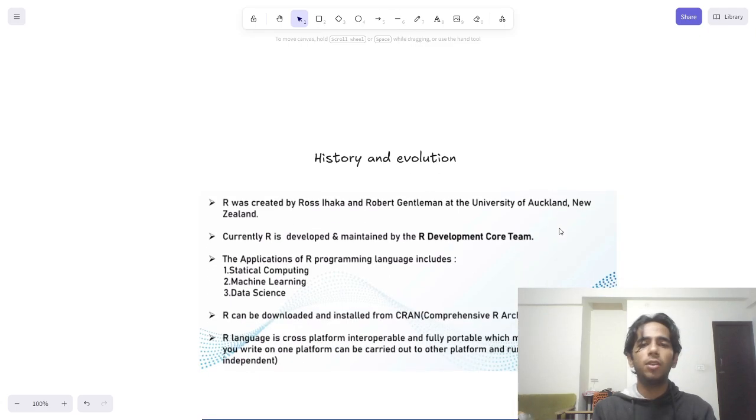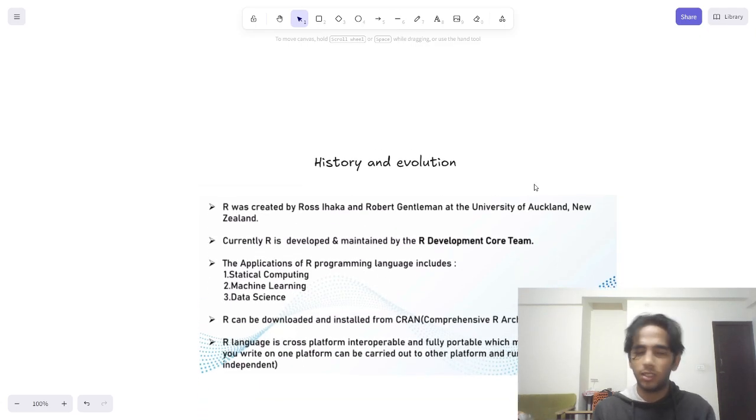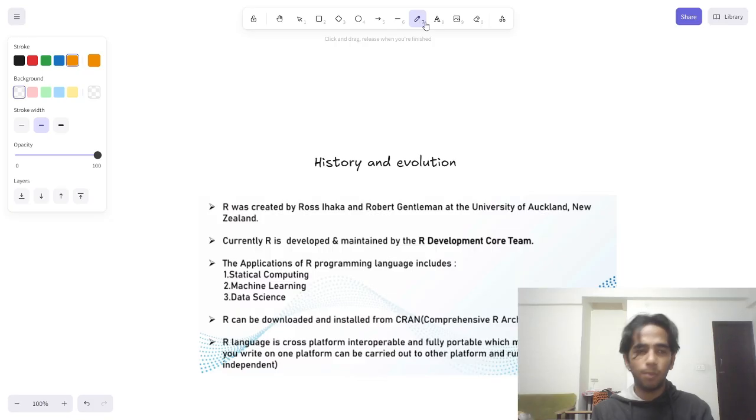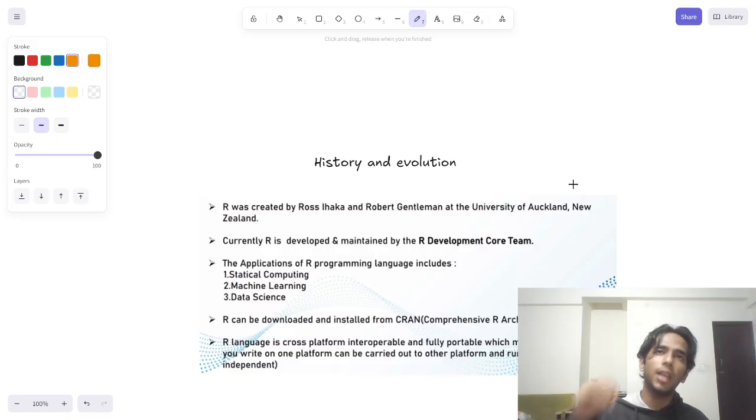Now let's jump into the history and evolution. It's theory, but it's really important for you to know that R was created by some gentleman at the University of Auckland, in New Zealand, and right now it's maintained by the R development core team. I forgot the name of the entity. I think it's RStudio or something. So they currently own it and they look after the new versions that are coming.